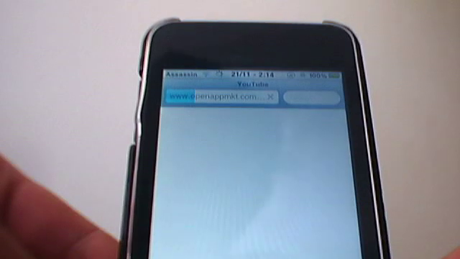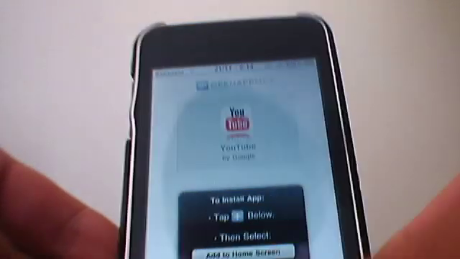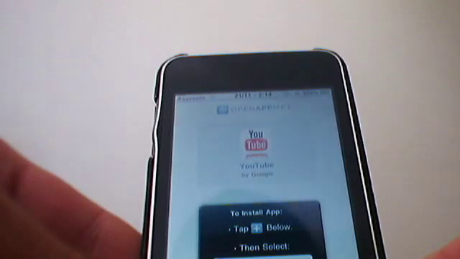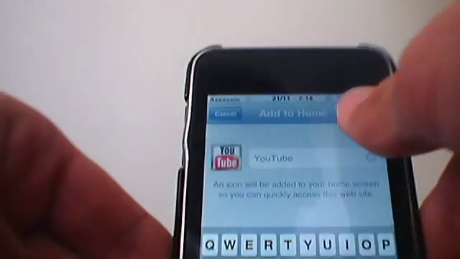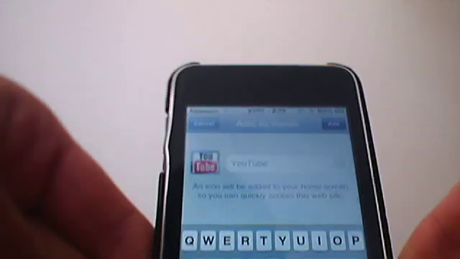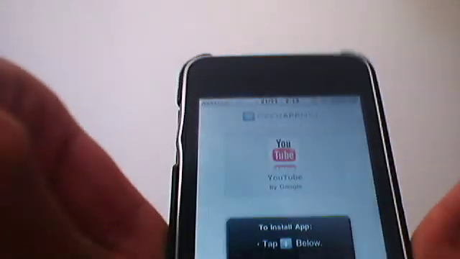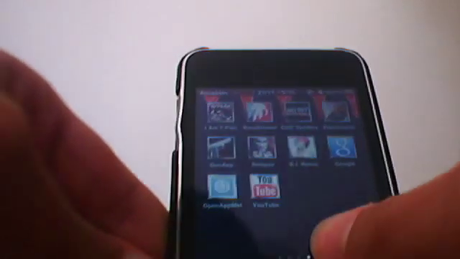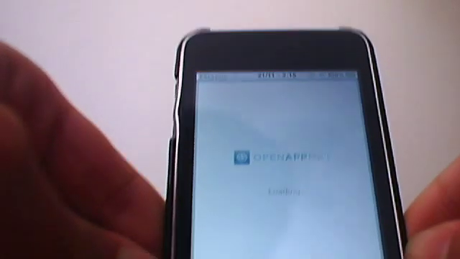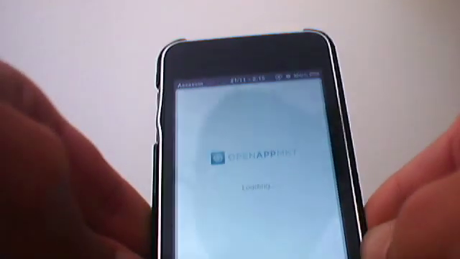It's gonna open Safari, and it will say YouTube. You have to install it just like you installed OpenAppMkt. You're gonna click add to home screen, and you'll get an icon, and click add. And then you got it. You're gonna want to click it, and it'll look like a normal application, it won't open in Safari.